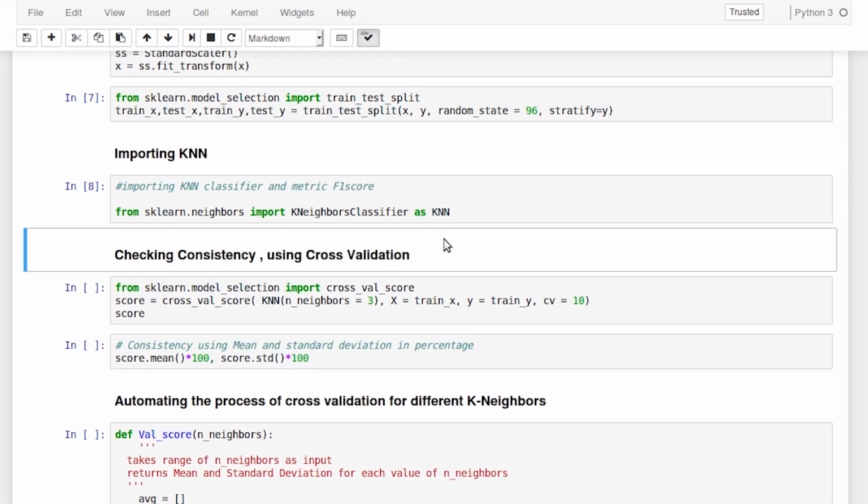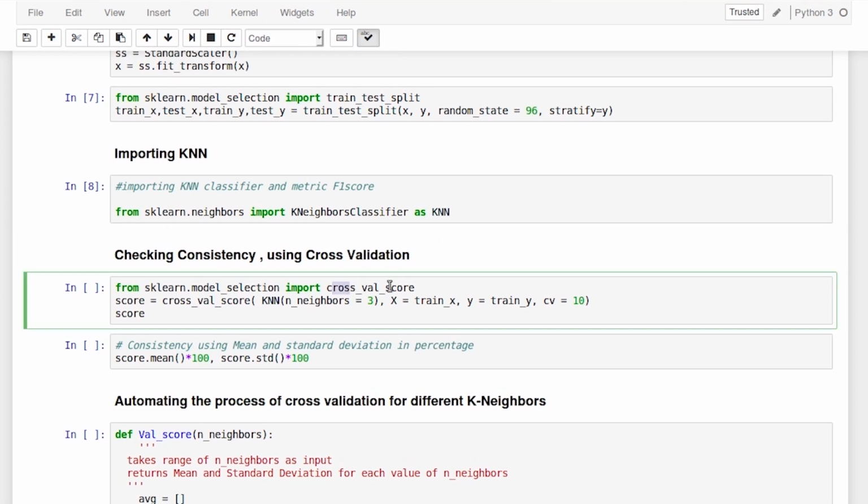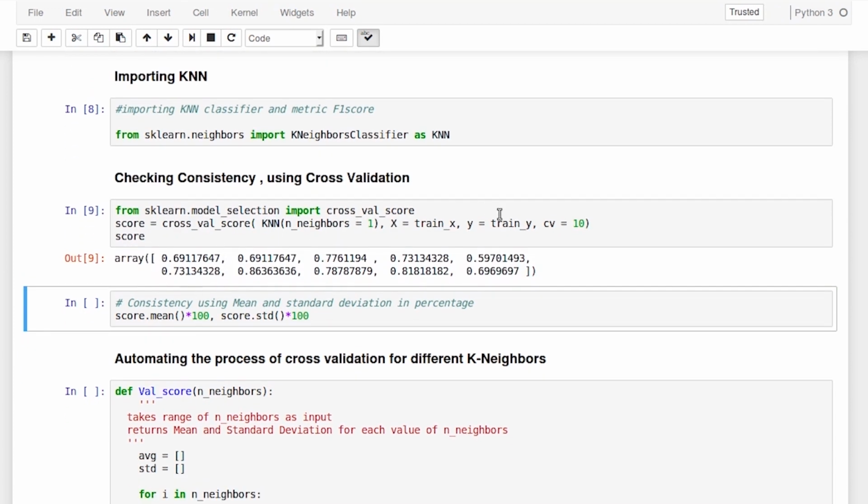Now remember, in the last video we understood that the k-fold cross-validation technique can be used to check the consistency of the model. In order to check that, we'll be using the cross_val_score function and we'll first import this. Then in this function we'll pass the following values. We have the KNN class with n_neighbors set to 1, then our train x and train y, and the number of folds is set to 10. This cross_val_score will return an array of 10 values which will contain the validation score for each of the folds. So let's see that. Here are the 10 values.